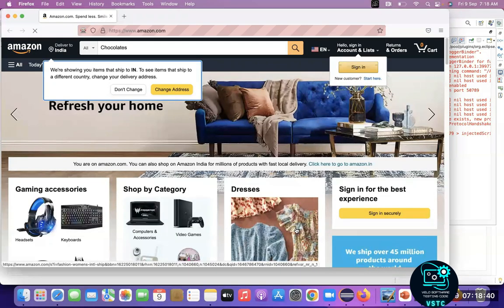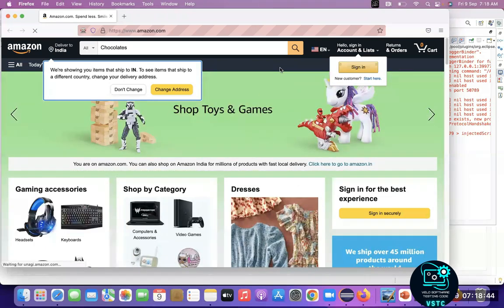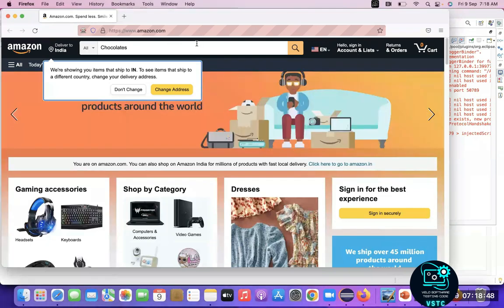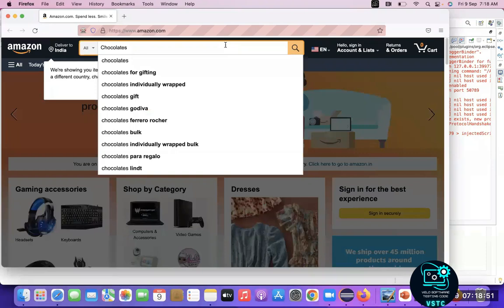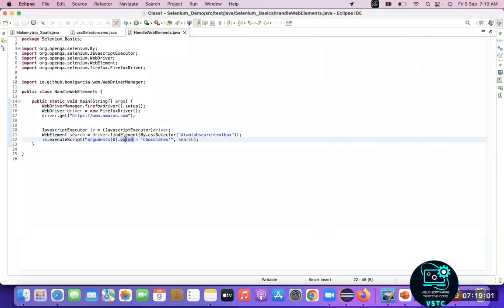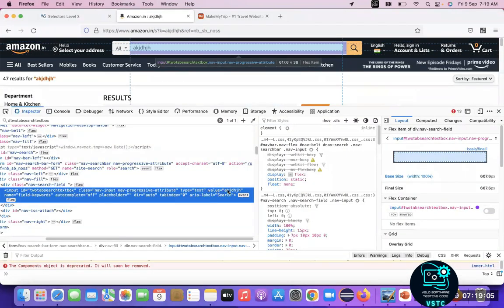See, it provided the text as chocolates. I didn't give it using the send keys method. I have used a JavaScript executor to pass this text. So this can be done in two ways: either the send keys method or the JavaScript executor. If you are using the JavaScript executor, this is what you need to do: arguments of 0 dot whatever is the attribute. As of now, here it is a value attribute.